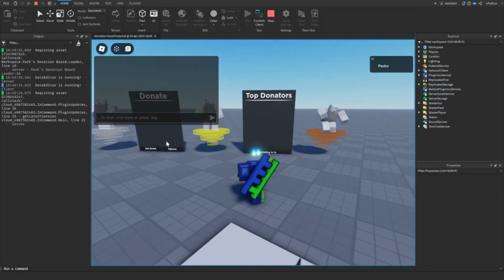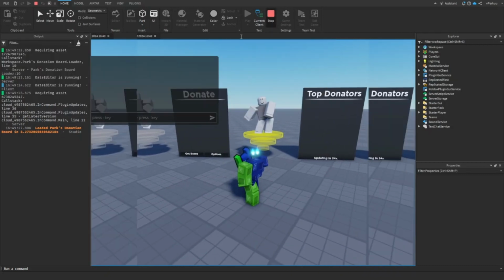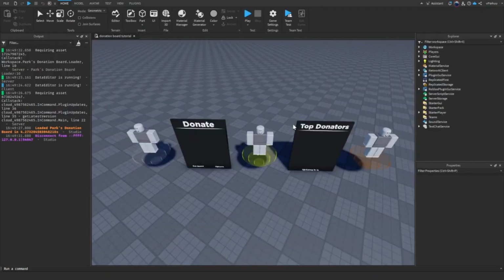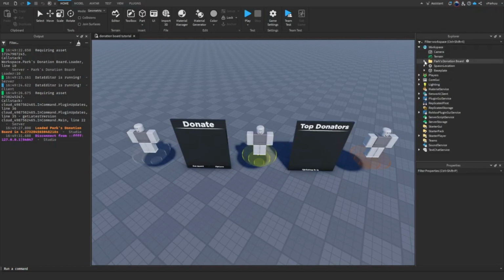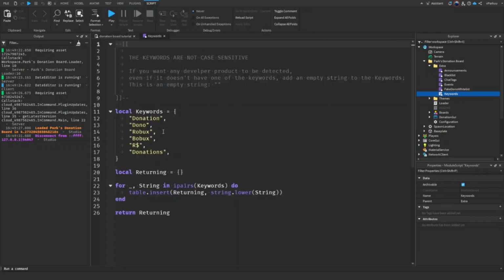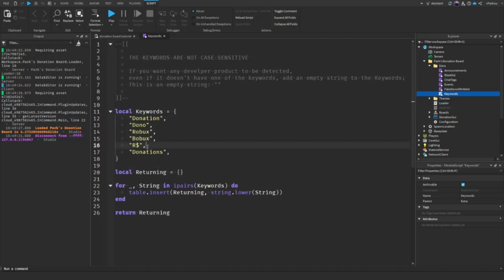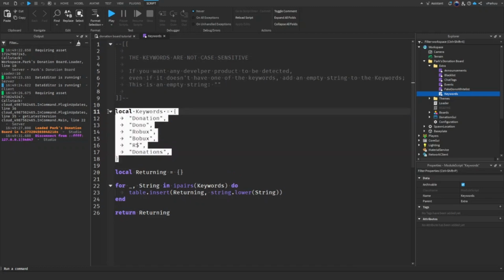It is not in the donation board, as you can see. So to make it appear in the donation board, you're gonna go to the workspace, Parks donation board, extra, and then you will find this keywords. You open it, double click it, and you'll find this. Right now there are 6 keywords. So how this works is, if your developer product has one of those keywords in its name, it will automatically add it to the donation board.